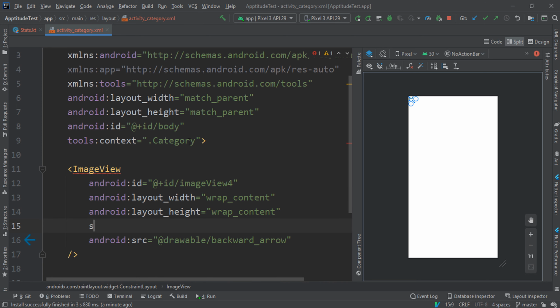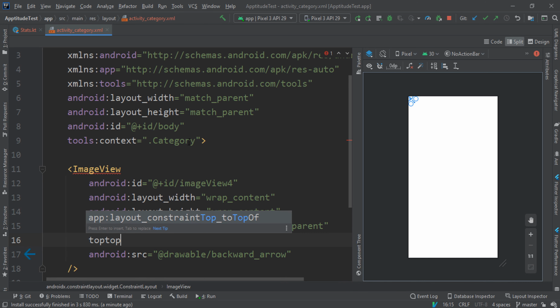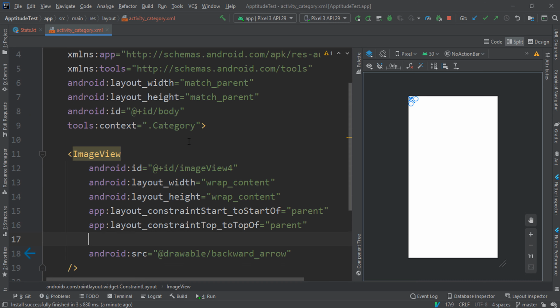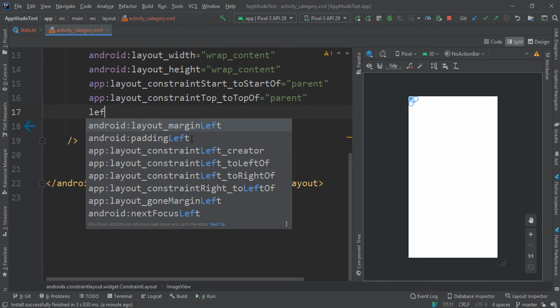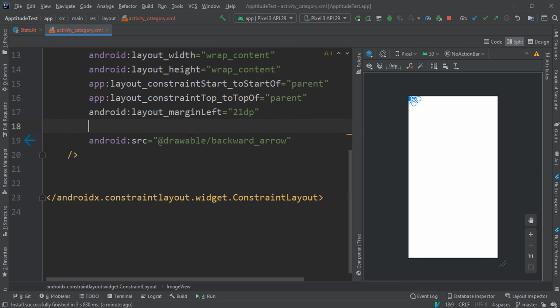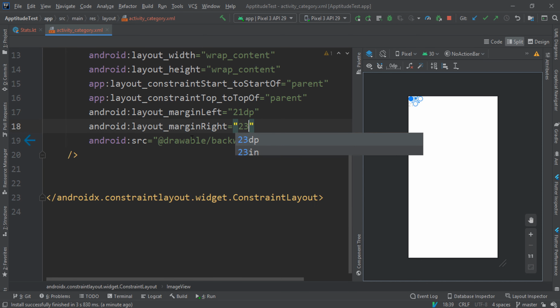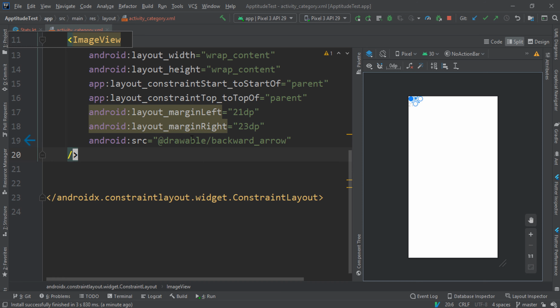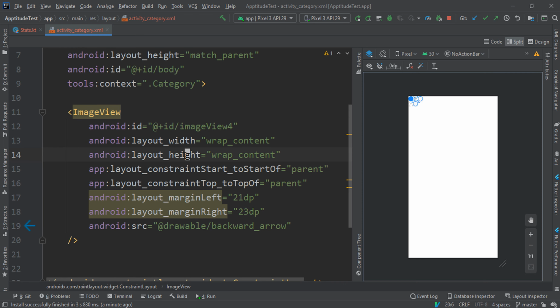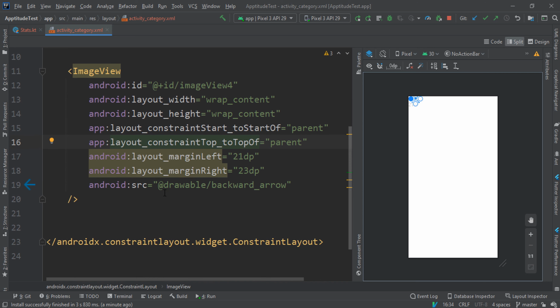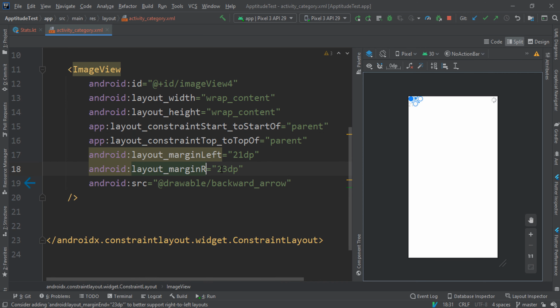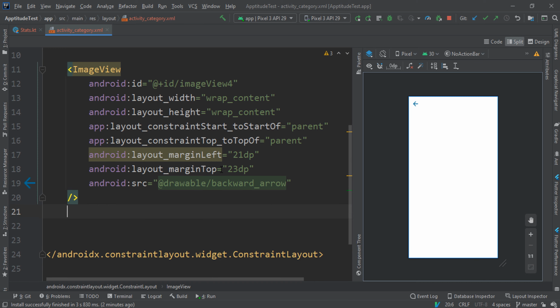So what we have to do is to constrain the start to start of parent, the top to top of parent. We're not going to constrain the left or right. What we're going to do is to give it a margin left of 21 dp and also a right of 23 dp. So I think that should solve it. We are still having an issue. Why? I think we also have to give it a margin right. Okay, this is a margin top, not margin right. So guys, sorry for that. So that makes it fit perfectly.